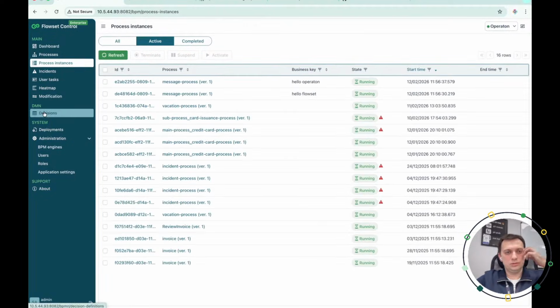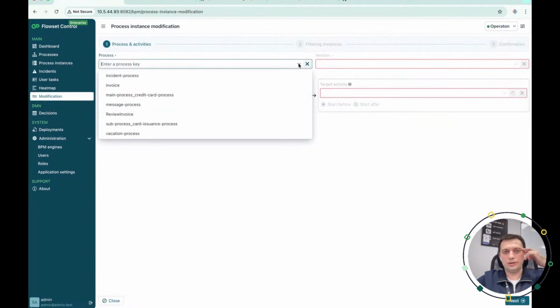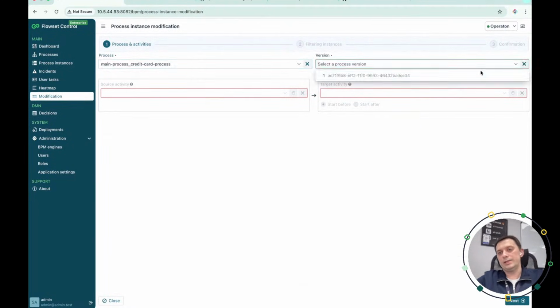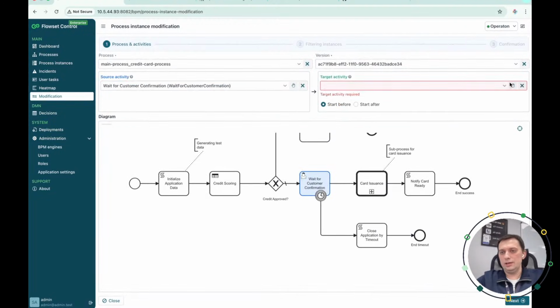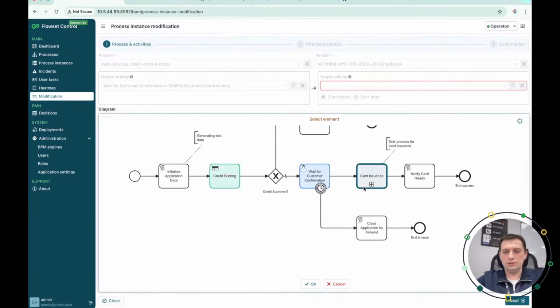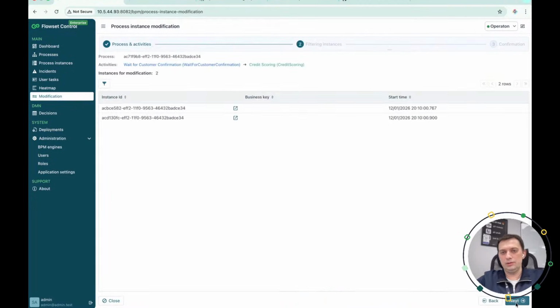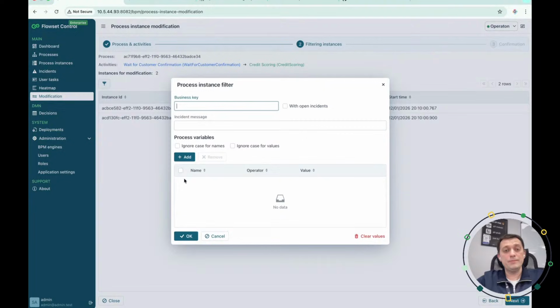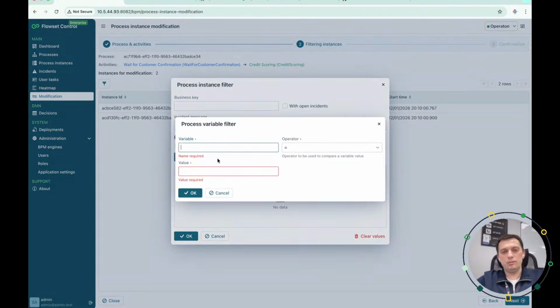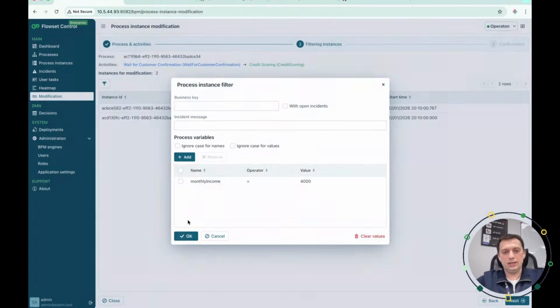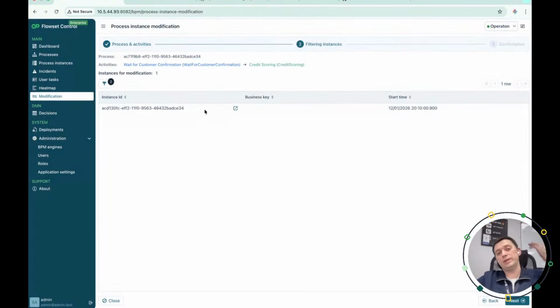Yeah, let's go to the modification and try to do it a second time. Once again, select the business process, select the task. Sorry that I need to show it several times, but I hope that this time everything will go fine. So let's go to the process variable. Let's input the monthly income, say 4,000. Okay, click OK, filter. So we see this exact process, which was filtered due to the parameter I just configured.